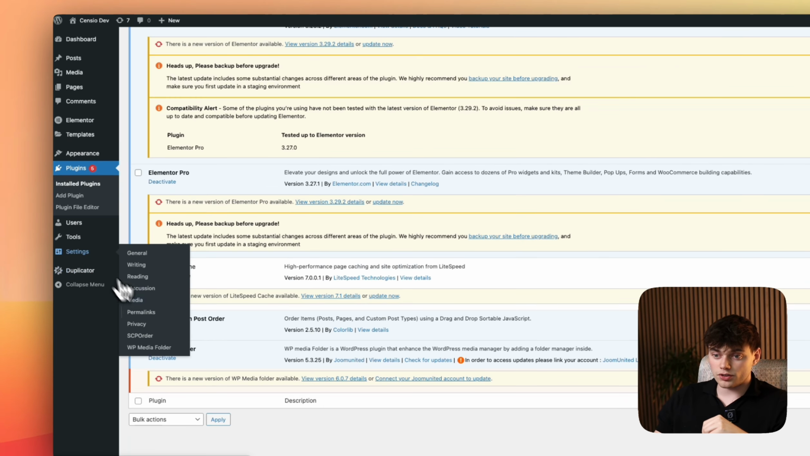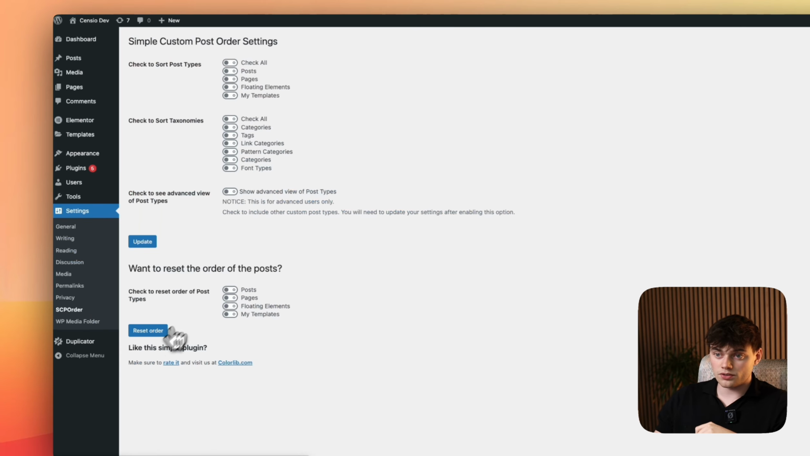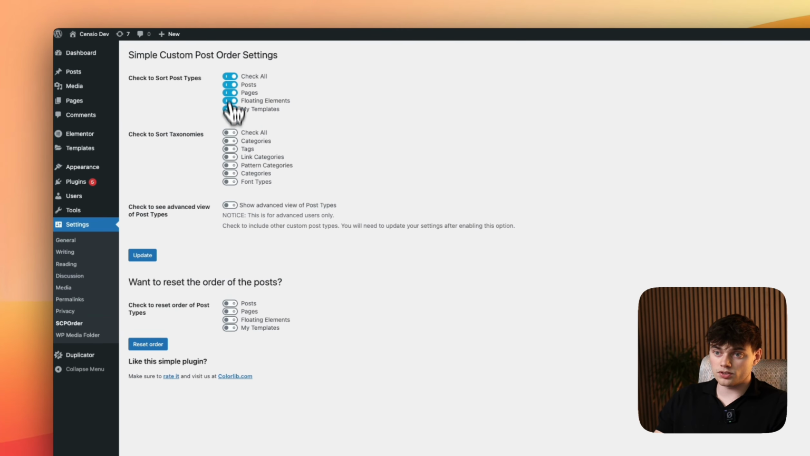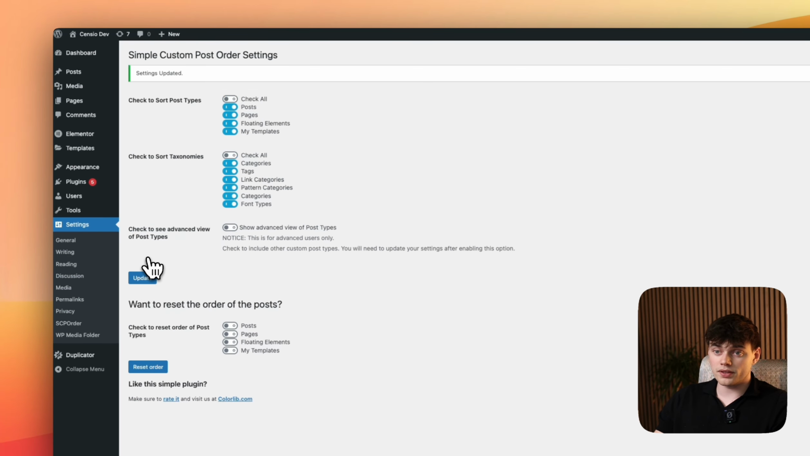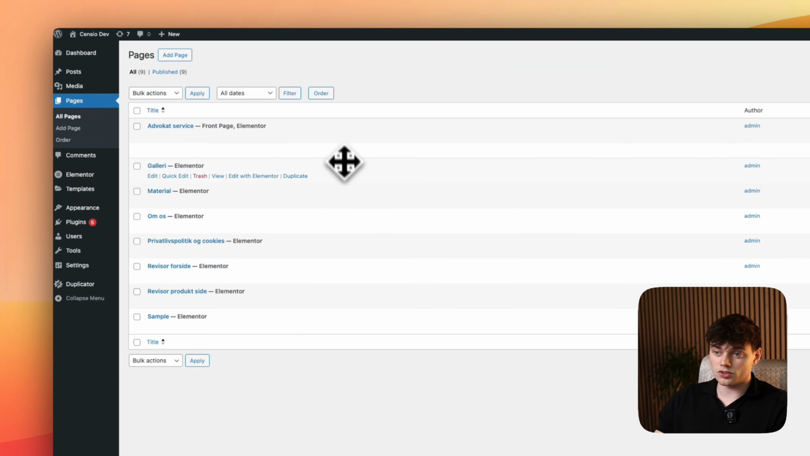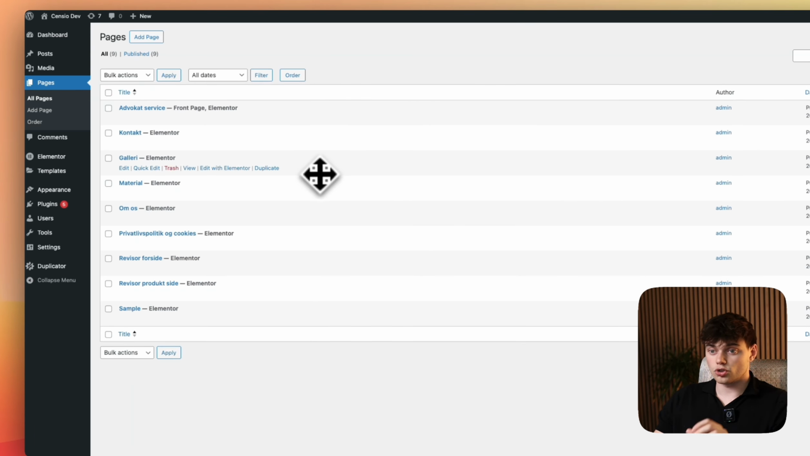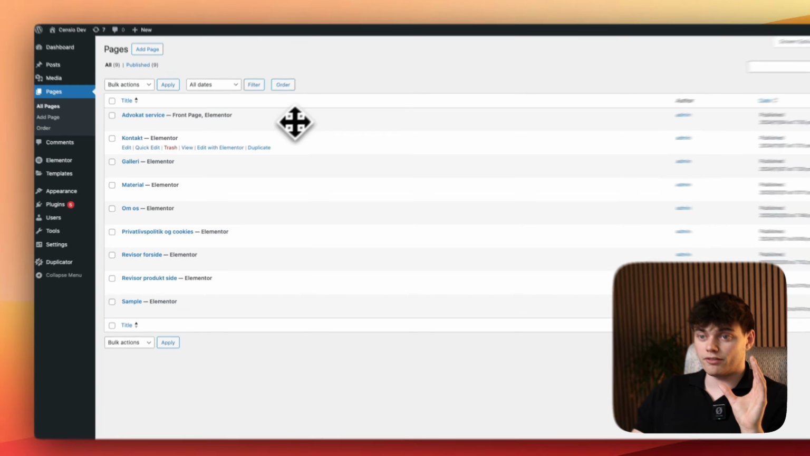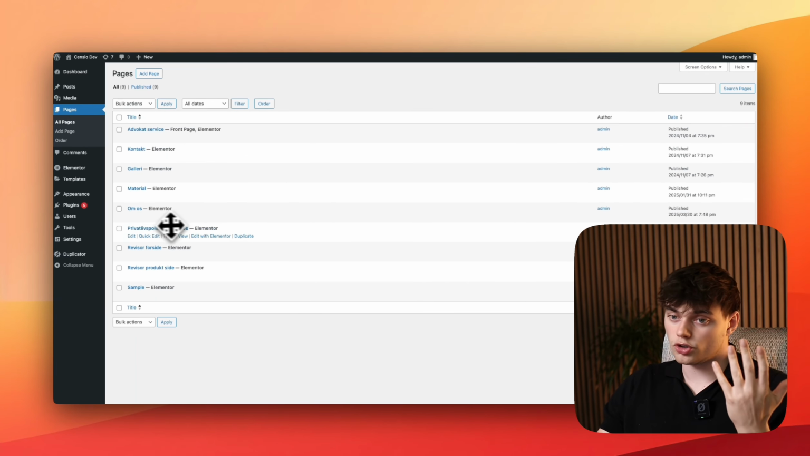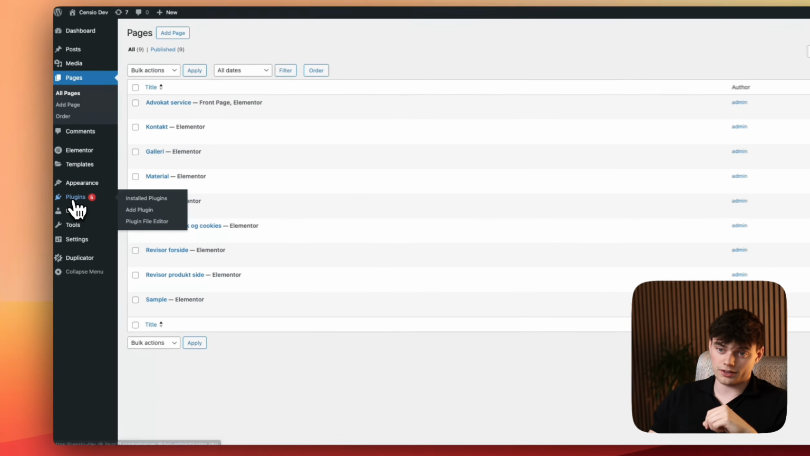And if you go inside of Settings and SCP Order, we can see that right now it's disabled, but you can enable all of these and update them. And we can even go into pages and just drag and drop these ones. So everything you can drag and drop, and have it in the right order if you want to make it look nicer for your own sake.